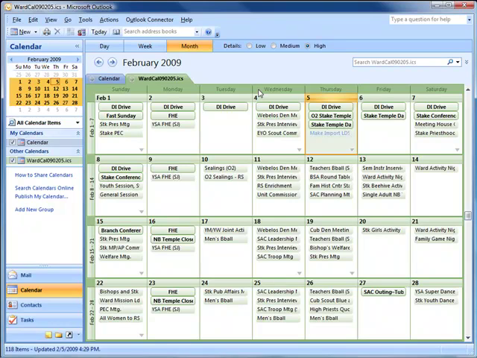I have just showed you how to import a Ward calendar into Outlook and overlay it into your personal calendar.